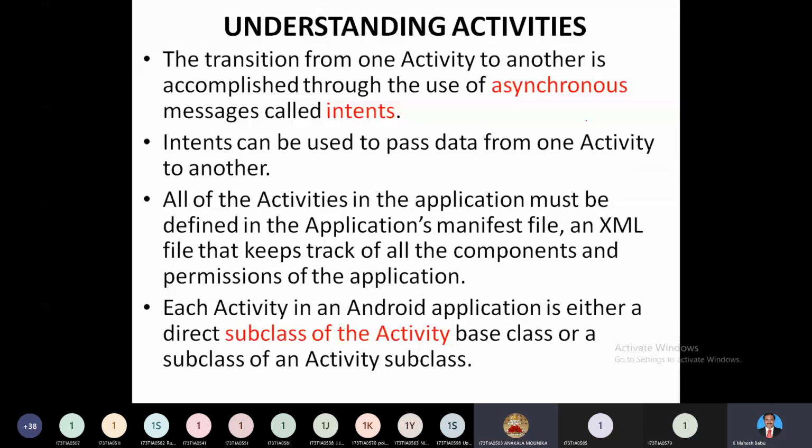Yes. So, sir, the next one is understanding the activities. Please respond. The transition from one activity to another activity is accomplished through the use of asynchronous messages, right? So this is not a synchronous way of moving from one screen to another screen. Passing some messages from one screen to another screen is done asynchronously by means of intents. So intents are the things which are used to communicate between two activities by sending messages. That should be done by means of these intents.